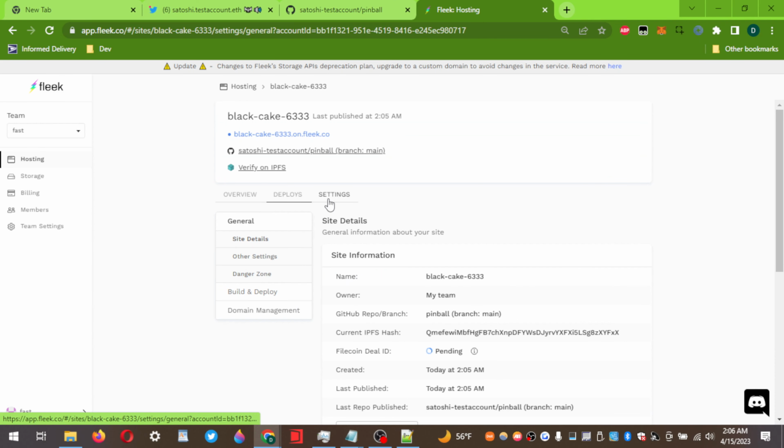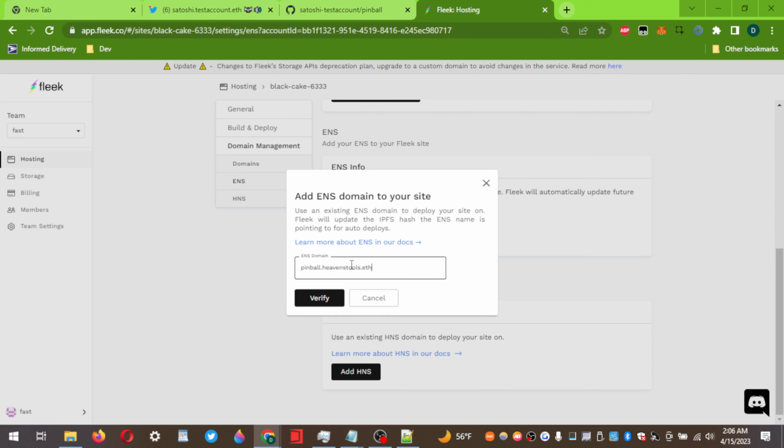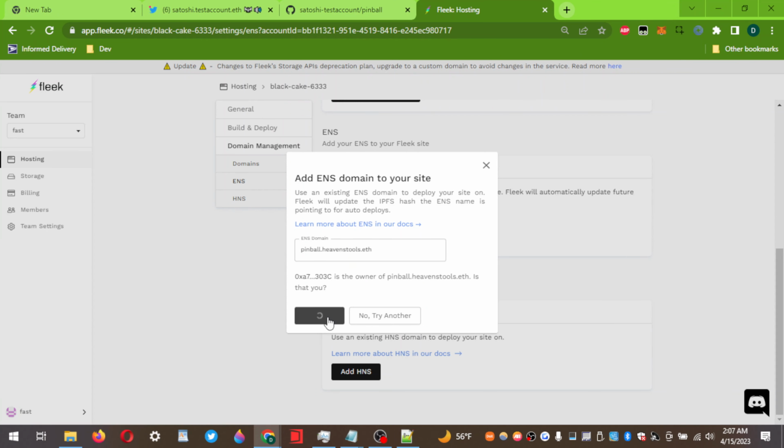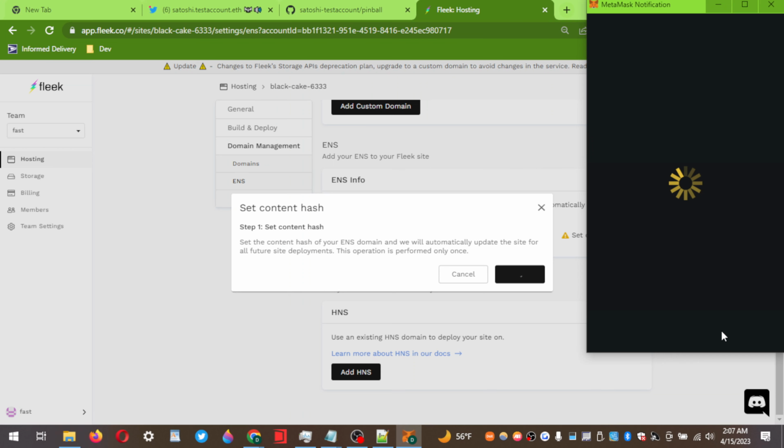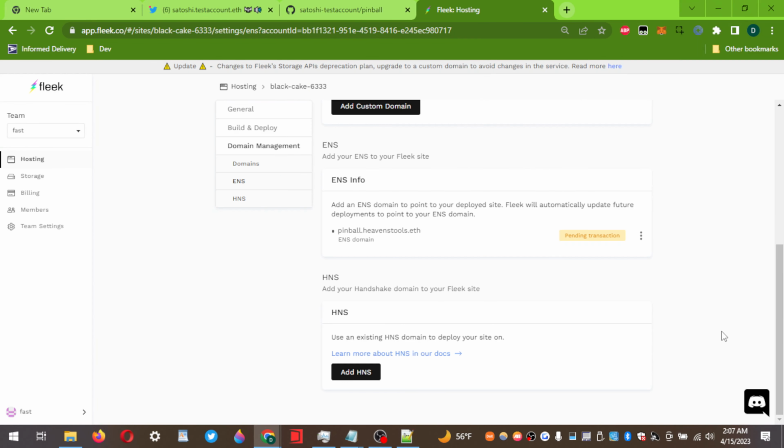So you come here to your settings, domain management, IPNS, and add an IPNS, and we're going to choose pinball.heavenstools.eth. So it works just like a regular parent root domain would. Hit yes, add IPNS. We'll set the hash. That's it. Ta-da.